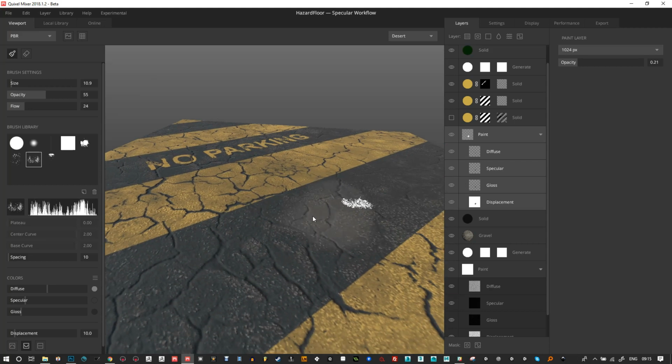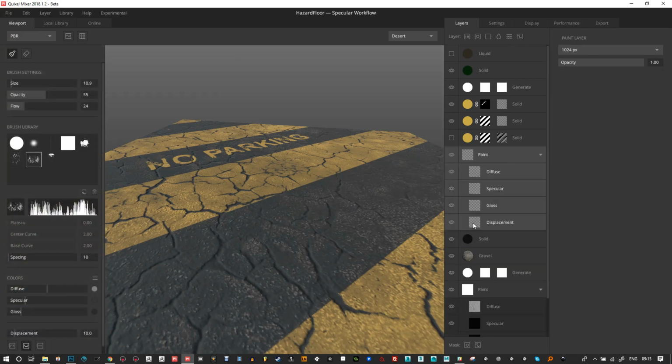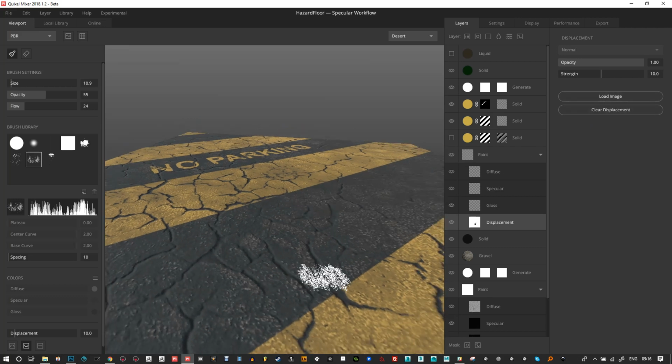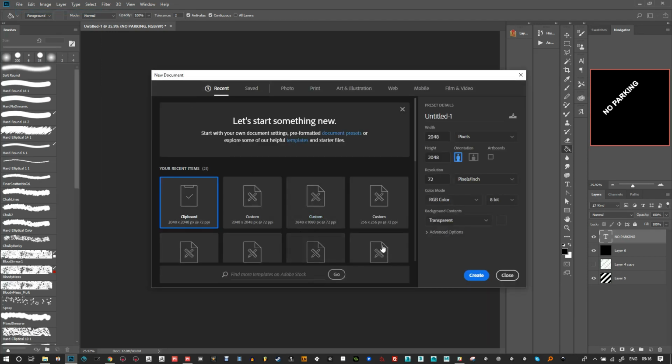Right. So I think I'm painting it. Let's try that again. So what's this one? Water. Let's paint displacement. It is painting something. Let's just make some quick noise. Make sure I'm doing this right. New. Yeah.